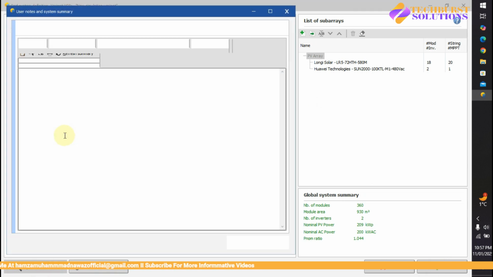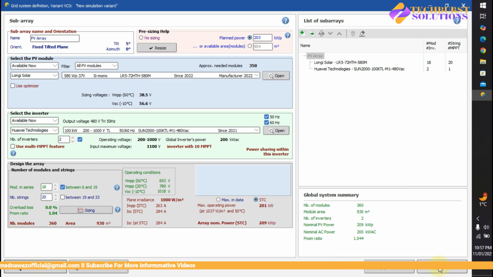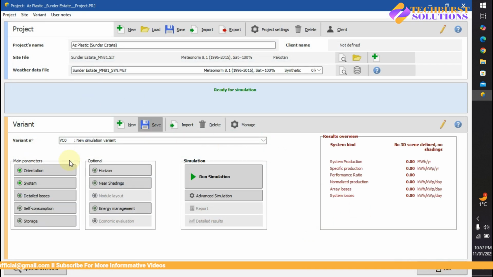We can also get an overview of the system, which is here. We will discuss it later. So I'm going to click OK. Here we have selected our orientation and our system.